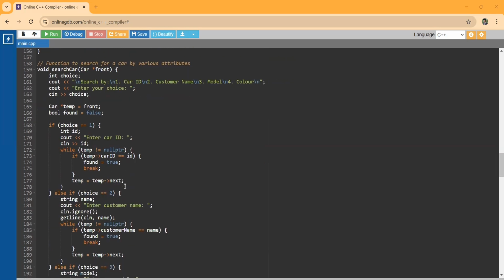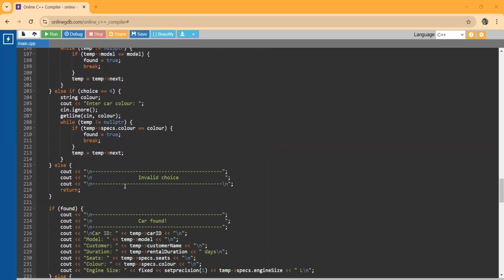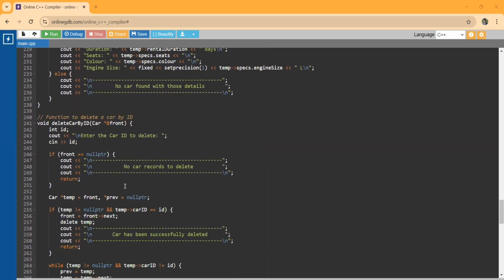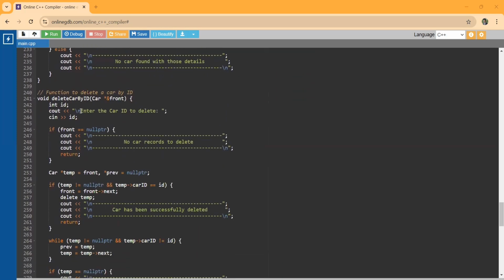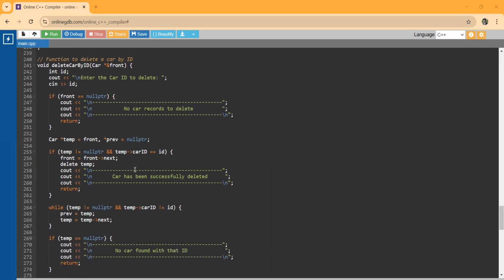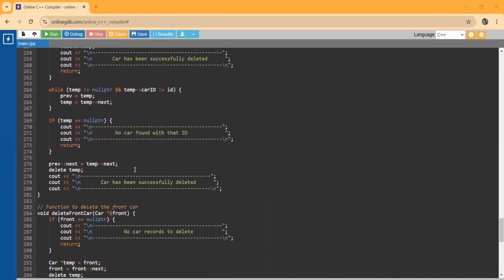And the next one we can see is the delete car by ID function. This function is designed to remove a car record based on a car ID provided by the user. It changes the list and links the previous node to the next node, effectively removing the targeted node. I will demonstrate it later in the running of this code. But we can look at the last one for now.